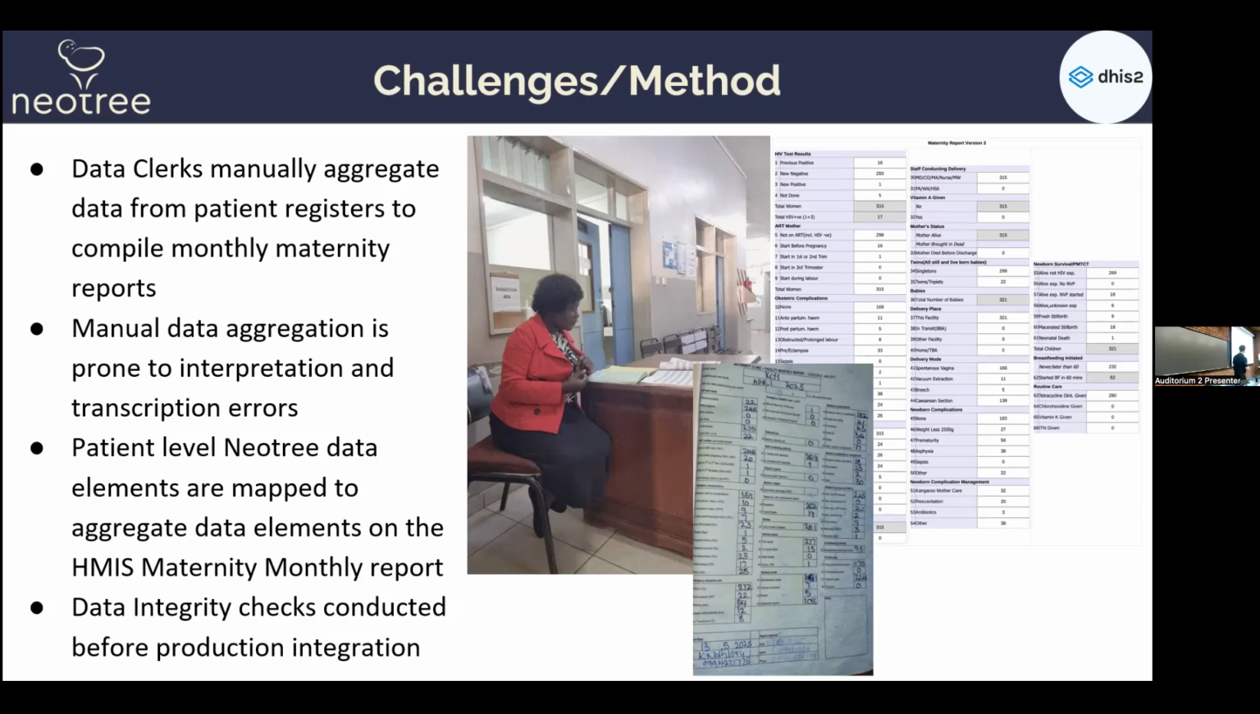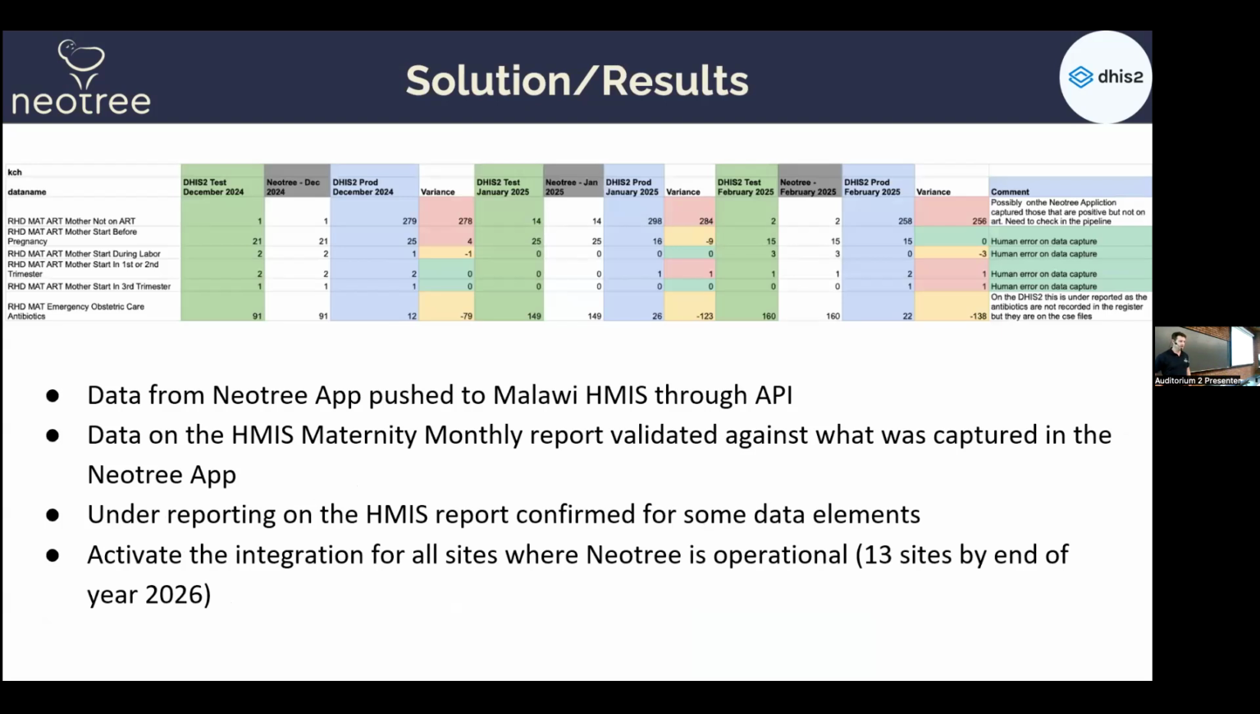So what we did was we took our patient level data collected by the healthcare workers who are clinically trained, and we aggregated that through a data pipeline into the DHIS2. And here's just a few items to show that in green, you've got just the testing the functionality of Neotree into the DHIS2. And then in grey, the Neotree data versus the actual traditional data, and then a variance after, and that was for 3 months of data.